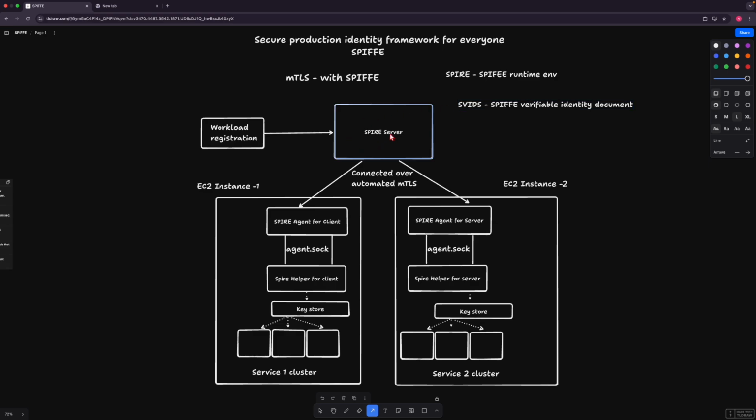So coming back to the component, this is the Spire server that we'll be deploying as a separate server that will be helping us with the certificate management, or the SVID management. I hope you are clear with the Spire server.